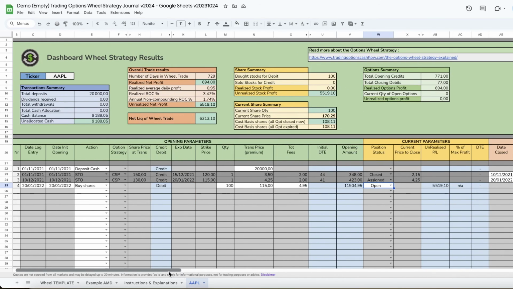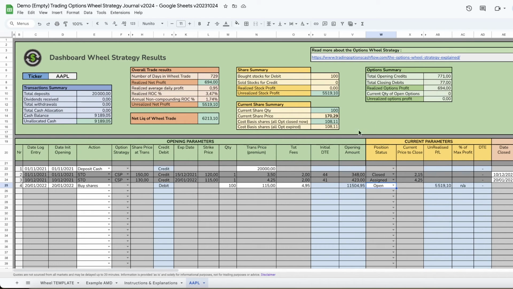Now let's take a look at the dashboard. It's updated with the option executed and assigned in shares. The allocated cash has disappeared, the cash balance is adapted, and the parameters in the share summary have changed accordingly. It now says in the current share quantity that I have 100 shares, and that based on the actual share price, I have an unrealized stock profit, the amount indicated here in green.